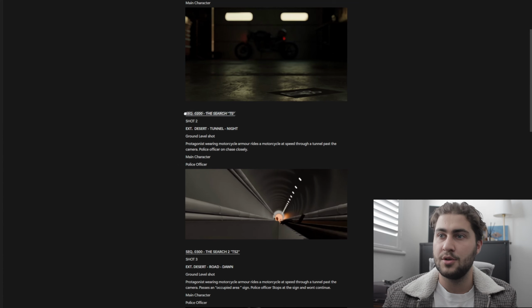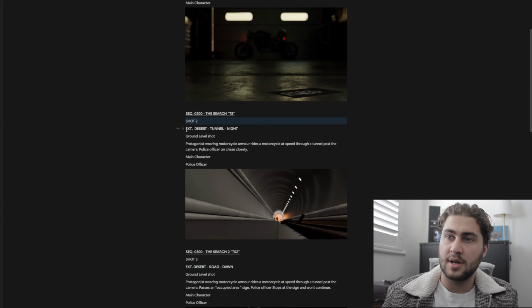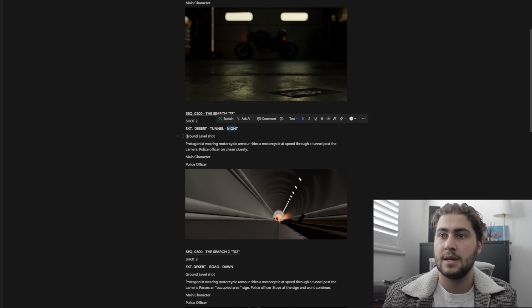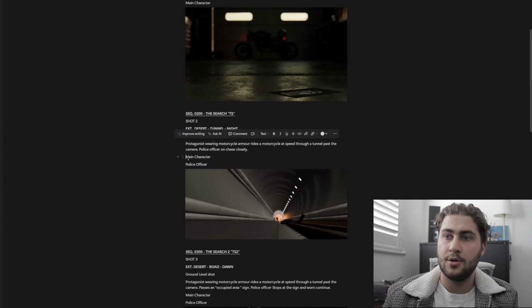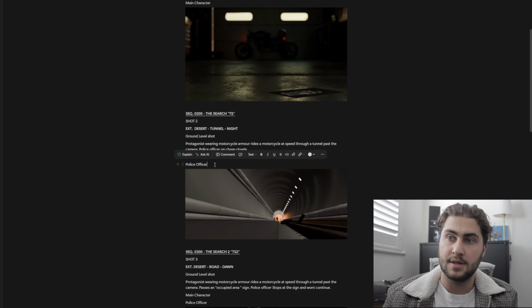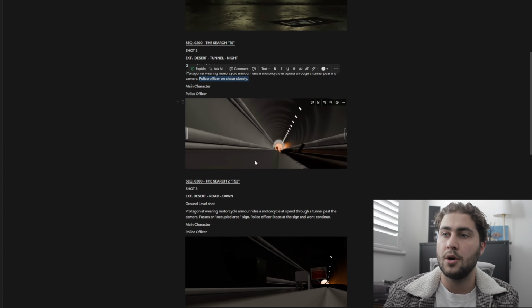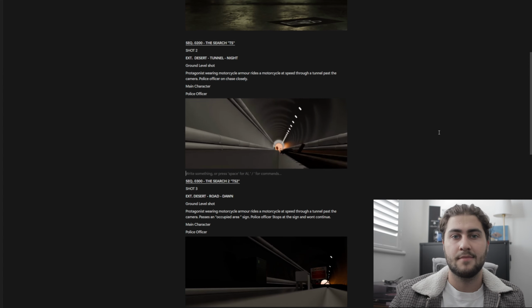And we have sequence 2, which kind of goes through the same thing. It's shot number 2, it's an exterior scene in a desert, in a tunnel at nighttime. The shot is a ground level shot, which you can see here. There's not much detail, but it's actually on the ground. And a little description, and then who we're going to need. We're going to need a main character and a police officer in this one, because there's a police officer on chase. So it just lets me know what I need to produce for each scene. Obviously, in my case, it's not a complete production list of absolutely everything. Because I'm doing this myself from scratch, I don't really know everything.